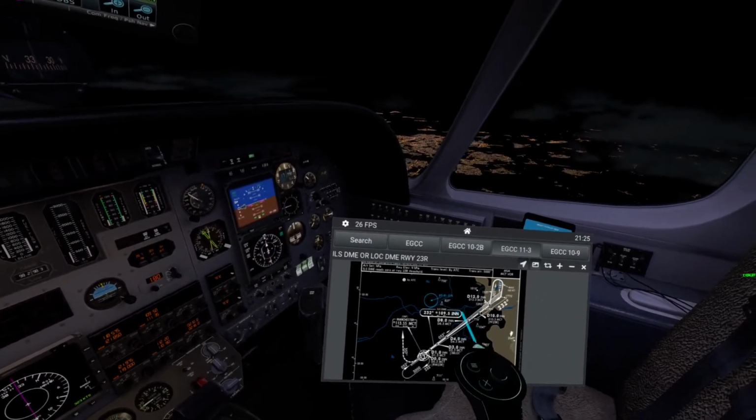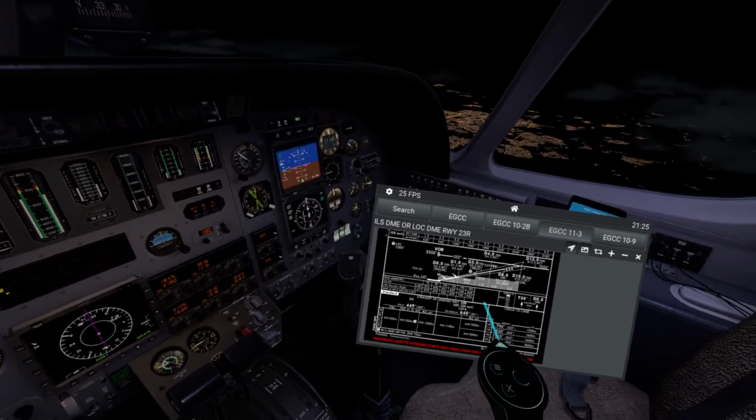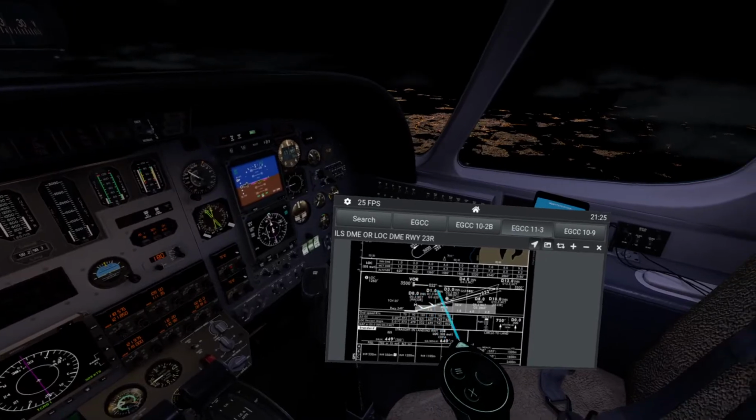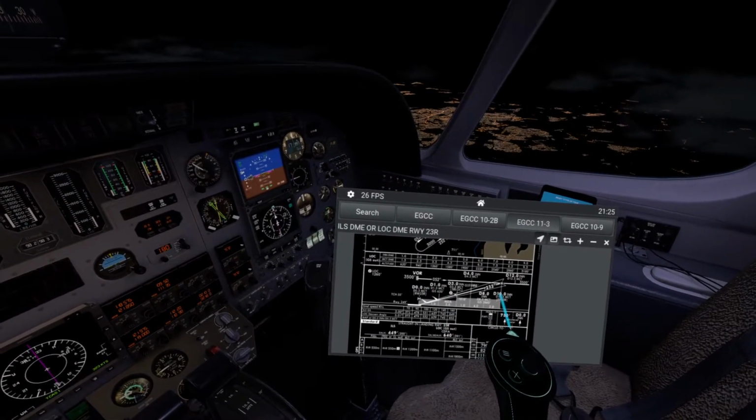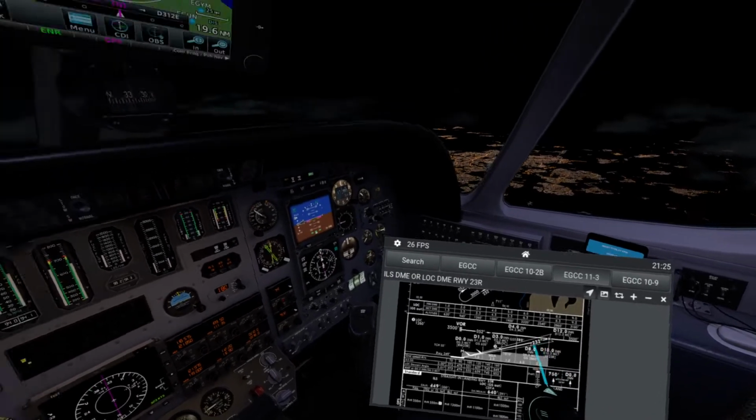Turn right heading 080 degrees, vectors for the ILS approach runway 23 right. It's 3,500 feet for 10 miles out.